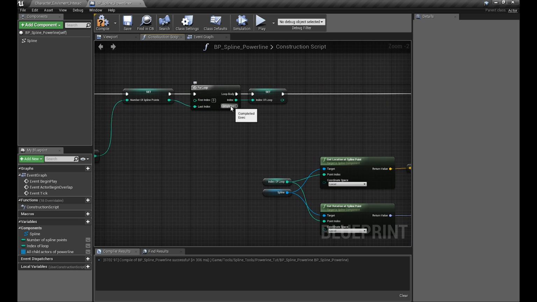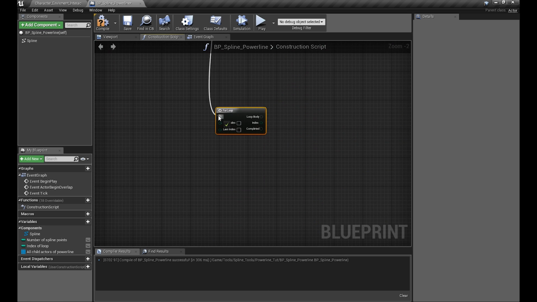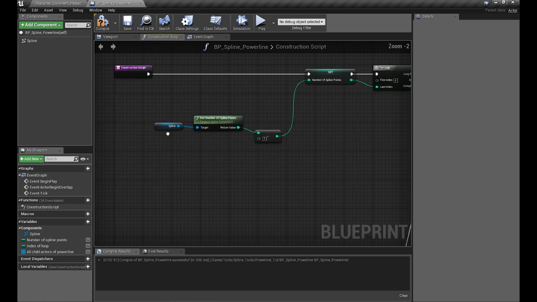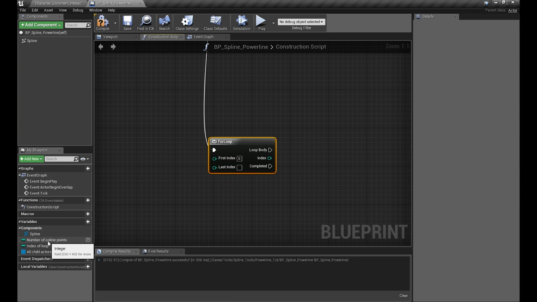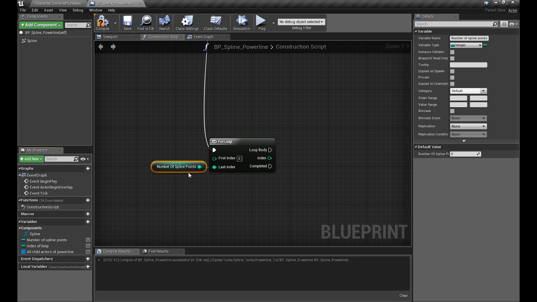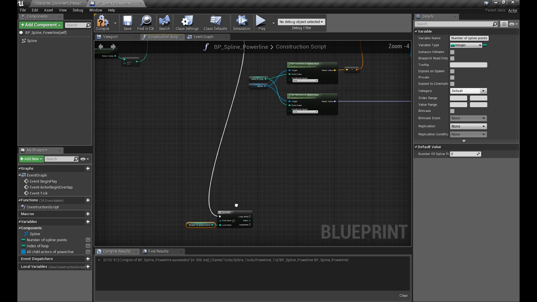So once it's completed, there's a completed output executable. Just take that and plug it into the for loop down here. The first index is still 0. The number of spline points, we can just bring that down here, drag off from the variable, and connect it to the last index, which gives us a proper number of spline points.